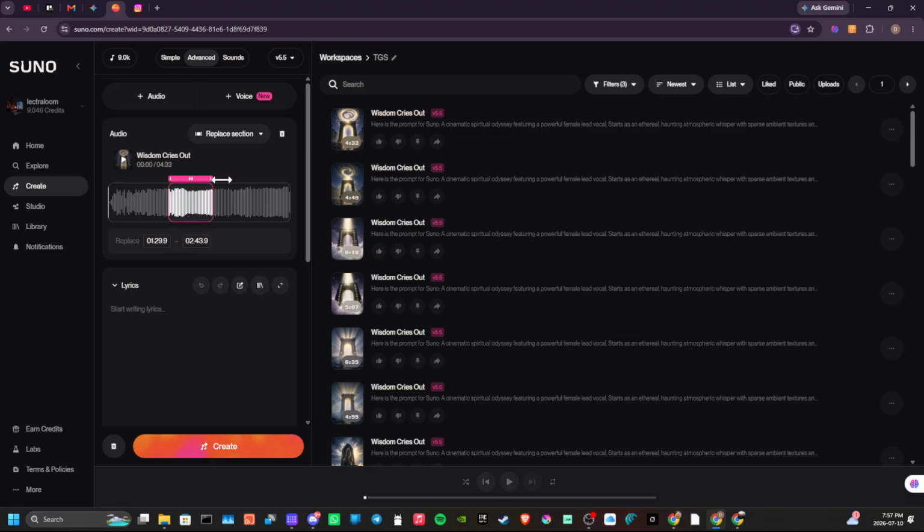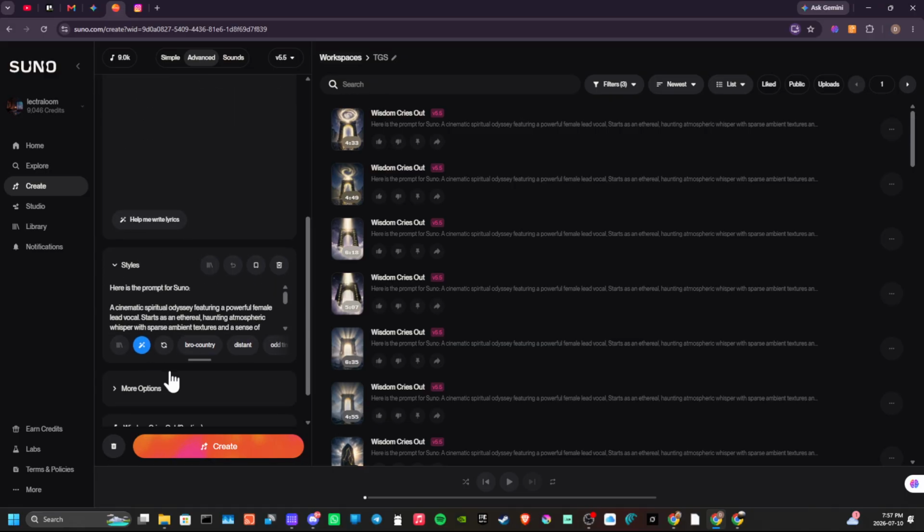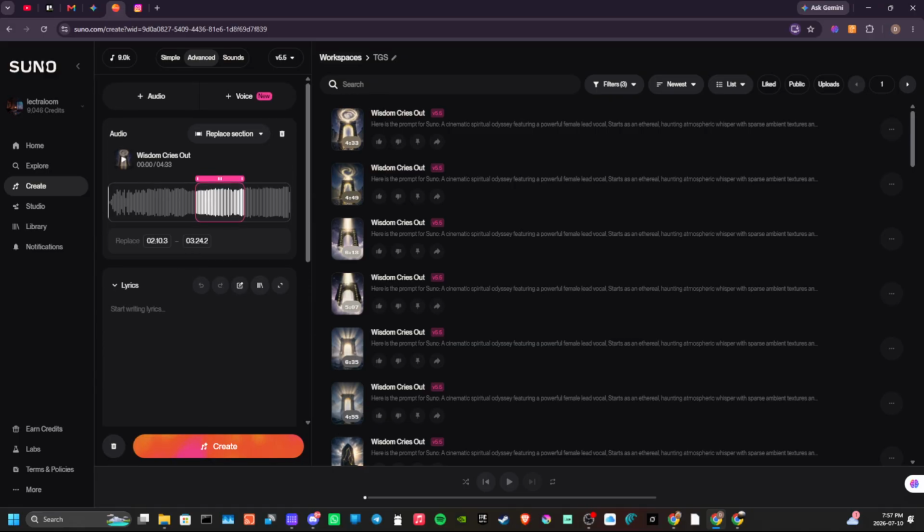If we want to find a specific section, then we can move the bar here to try to find exactly what we want to replace, dial that in. You can see here we've got the option, and then all you have to do is just click on create right here. But if you do have perhaps some additional lyrics or something like that, then you can do that as well. But let's just go ahead and click on create.